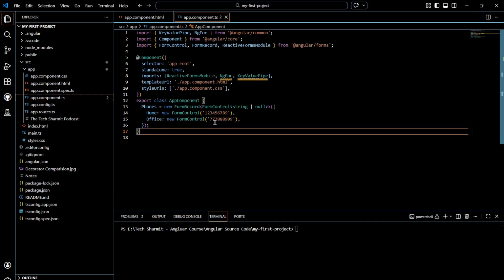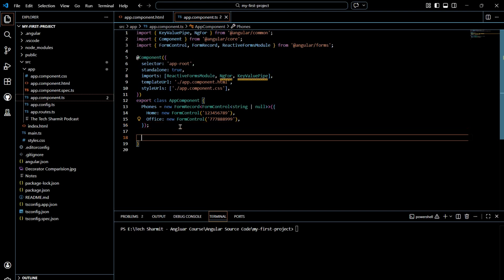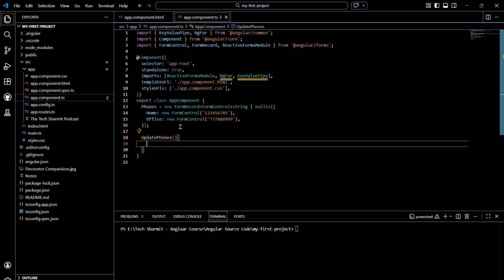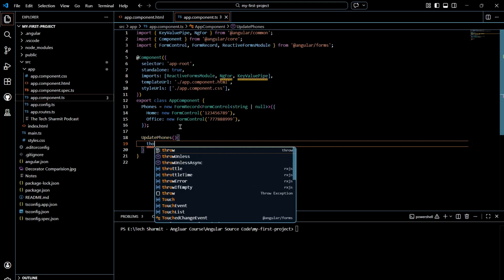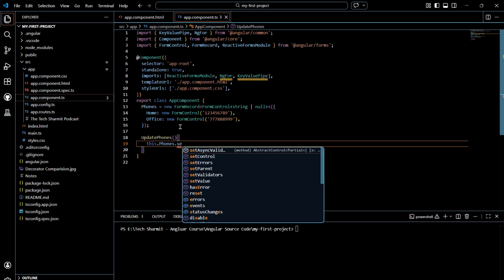Now we want to demonstrate the concept of set value. So for that, we will define one method here. Let's write like this: update phones. Update phones, parenthesis opening closing, curly braces, and then you can write here this dot phones dot set value.